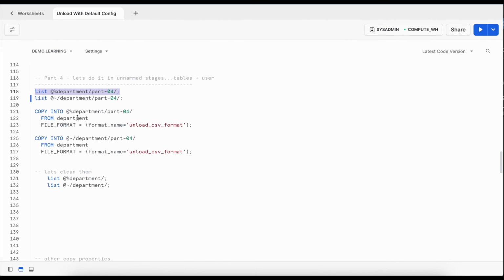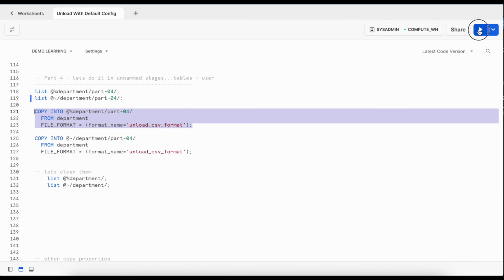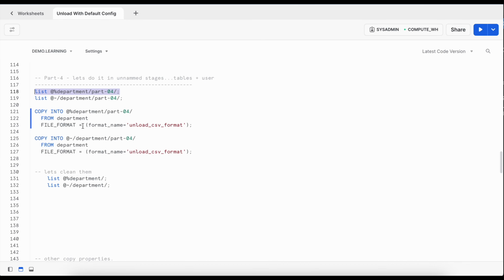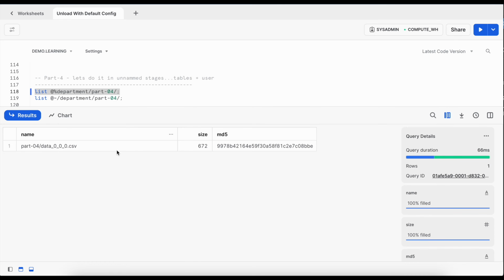Now I am going to unload my department data into my department table stage under the context part 04, and let me execute this. My data got written into this location, and let's run list. I have the data file available. Now I can run the get command and download this data to my local machine.